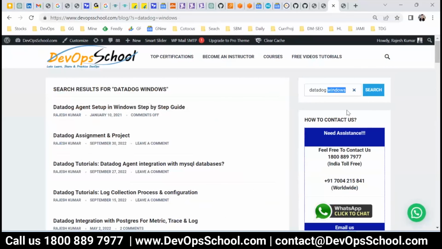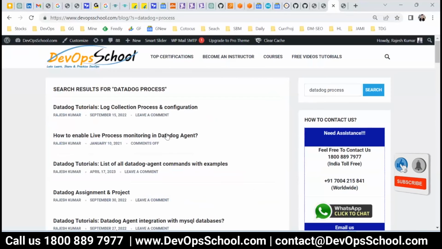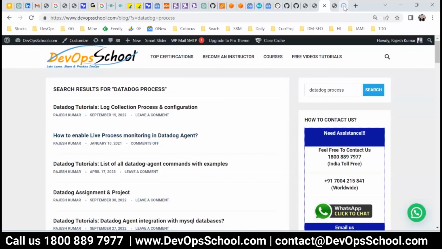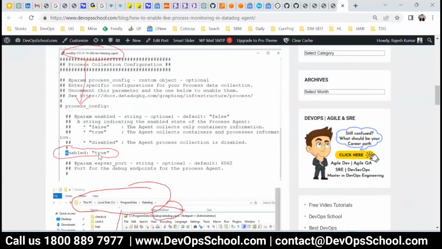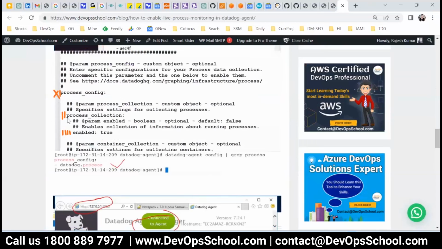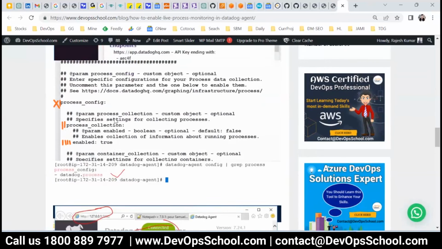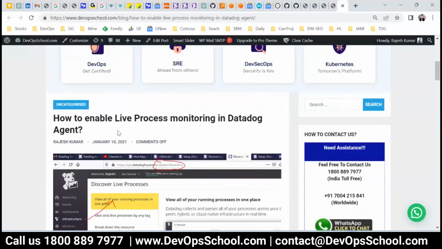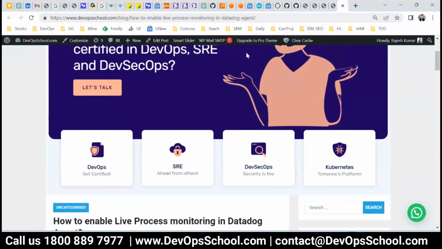Now, one more thing I want to share with you: Datadog process enabling. Just type Datadog process, and here it says how to enable live process monitoring agent. For that file, you'll say, Rajesh, where are the 2 space, 1 space, 0 space? Look at this, I put it up here. So remember there's no 1 space, there's a 2 space, there's a 4 space, and this has to be true. You'll remember all these files, and you'll be able to do that.